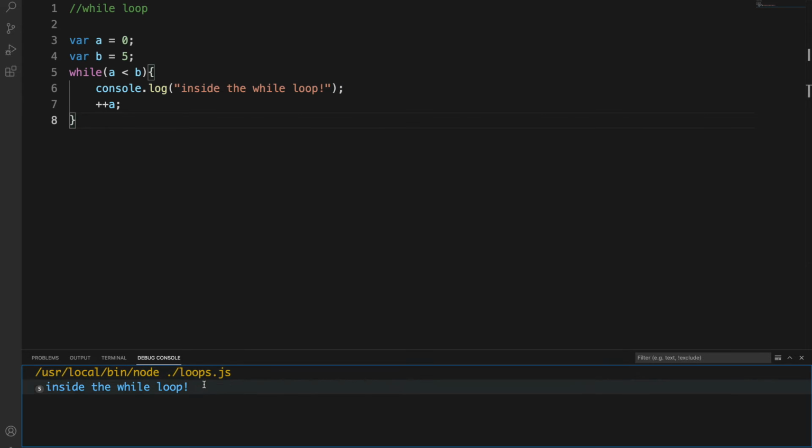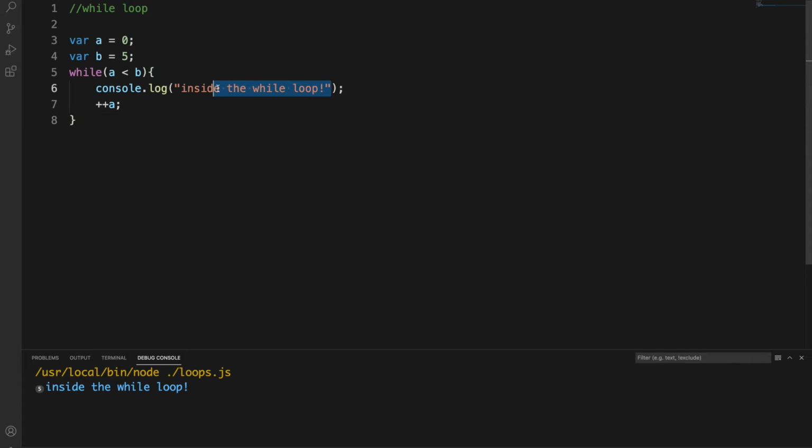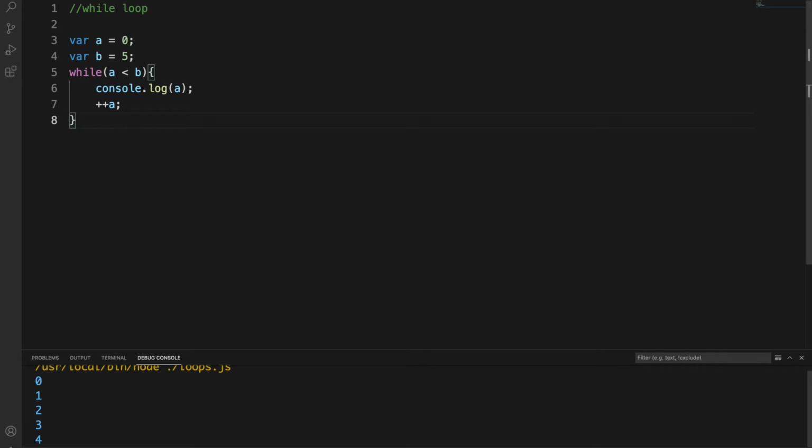Okay, so the way this debug console is showing, it says this is the number of times this is printed. It's not going to just print inside the while loop every single time. Let's actually do console.log a, because that's probably going to be a little bit more interesting. Yeah, so we got 0, 1, 2, 3, and 4.